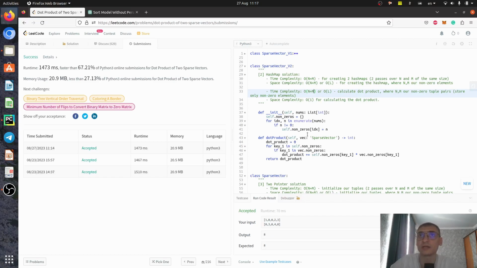because we're doing a check with O(1) time complexity, and we're just iterating over our for loop of our self non-zeros, which is our vector 1. So it's even O(n) time complexity for calculating our dot product. Sorry for this mistake. Store only non-zero elements.